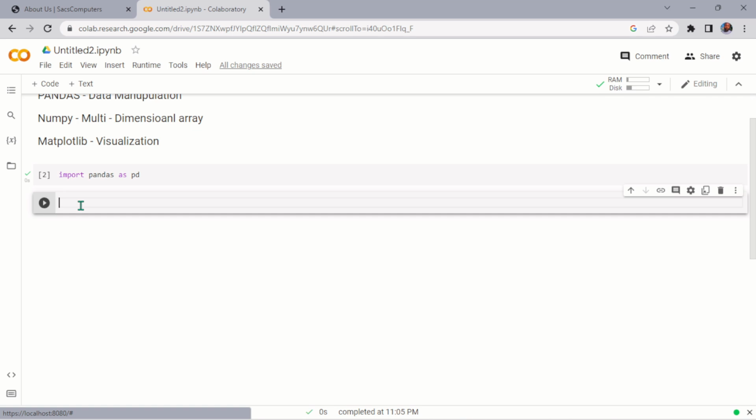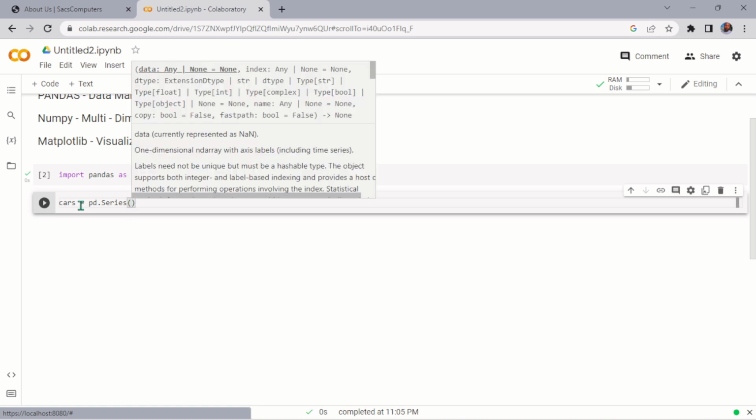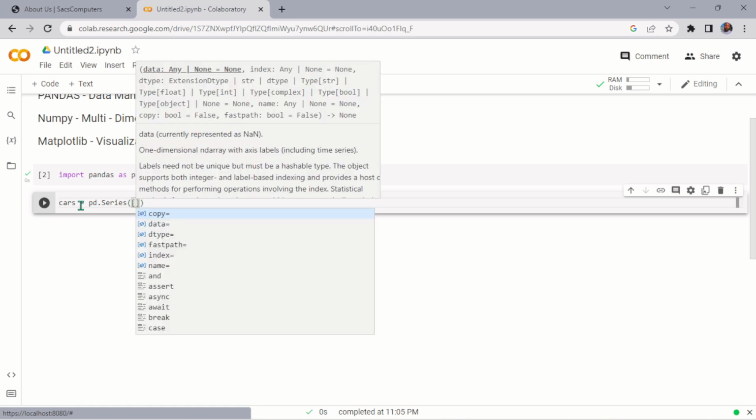So the first one here, let's create a series of cars. With the help of pandas, I'm going to create a series of cars. Actually, this has autocorrect and autofill, which is very important over other platforms, because as we're using it online, it's helping you with autocomplete and all that. So we are creating a series of cars.